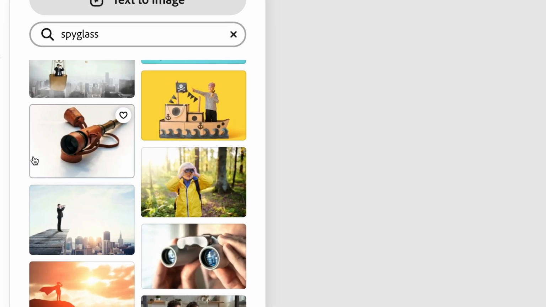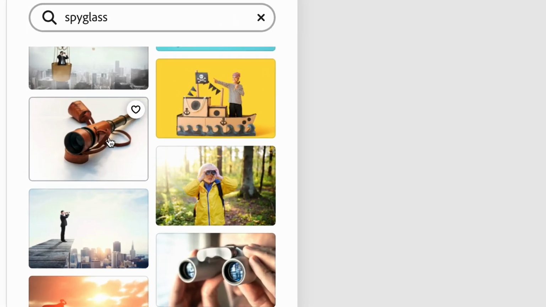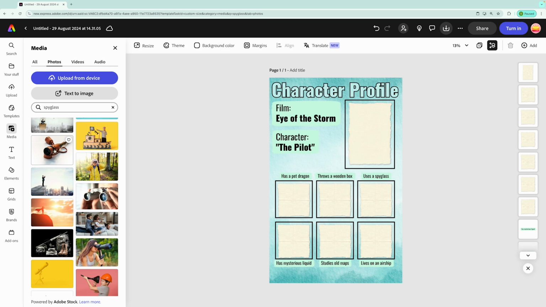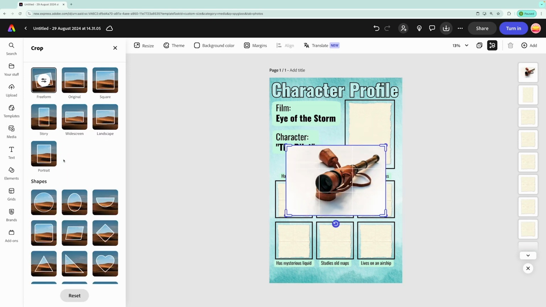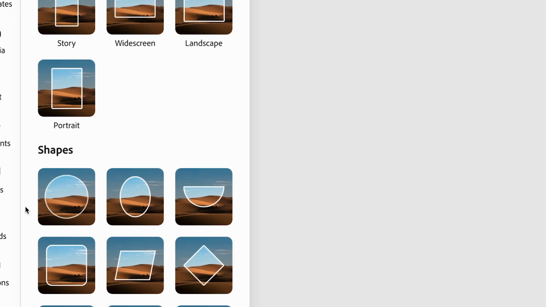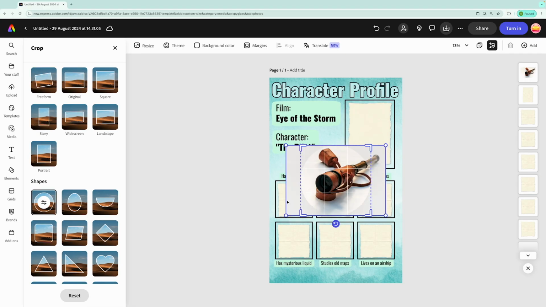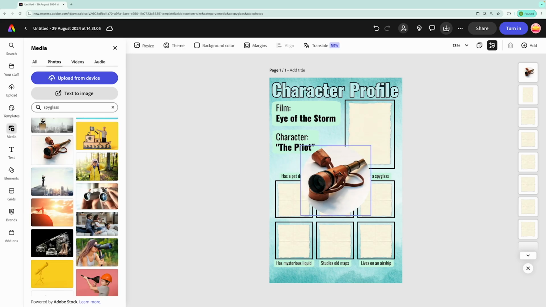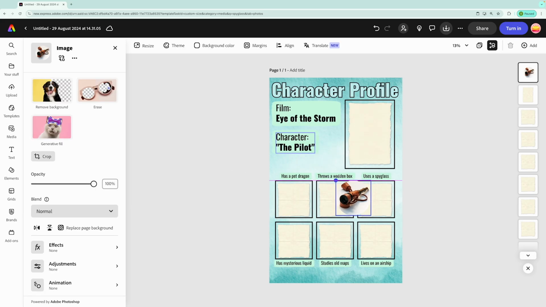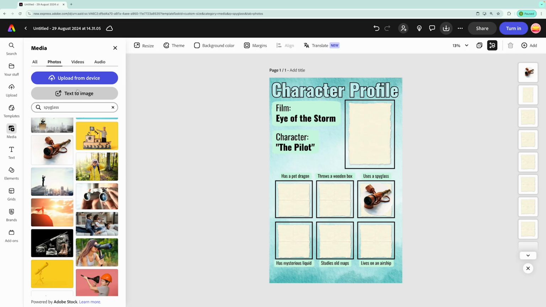There we go. This one is perfect. Kind of a steampunk looking spyglass there. So I'm going to bring that in. And I'm going to crop this spyglass to a circle shape by clicking on crop and then choosing the circle shape here. There we go. And you can frame up your image within the crop frame if you want to. Usually it'll be pretty okay once you click it anyway. And then I'm just going to resize that down and pop it onto the paper in the frame. Cool. Right, let's do the same.